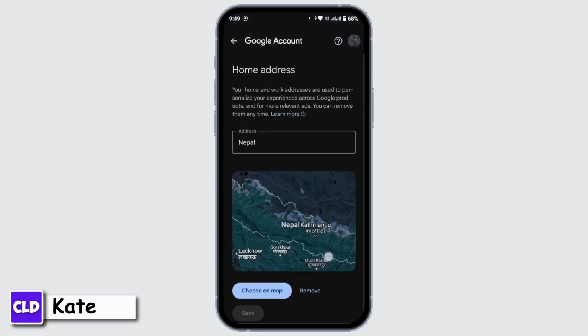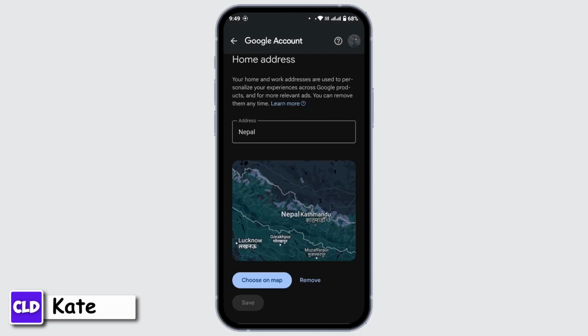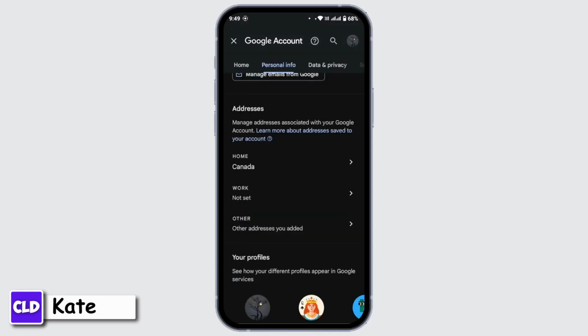And from here, go back. And as you can see, the country is now changed in your account. So that's how you can change country on Google account, and that's all for today's video.